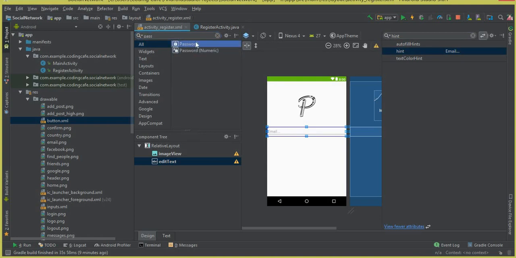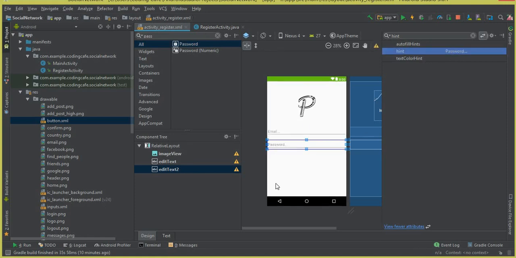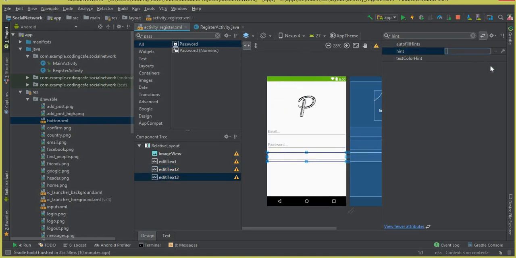Okay, so we will be using this one. Password, drag and drop here. Okay, and let's give it a hint, password. Okay, password, that's it. And we will be using another field for confirming the password, so drag and drop another password field here. Okay, so we will give it a hint, confirm password. Okay, that's it.